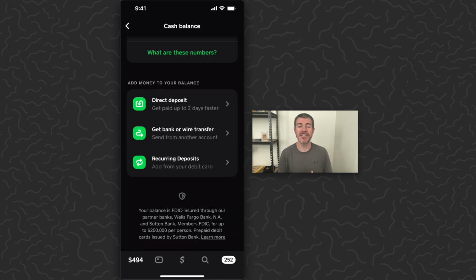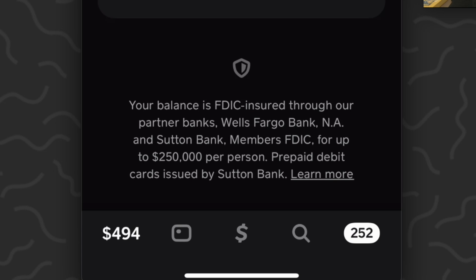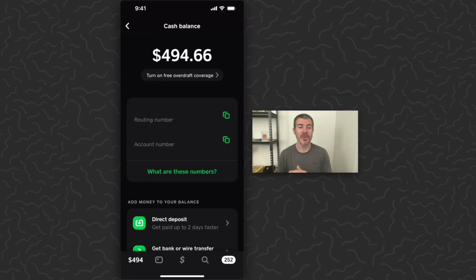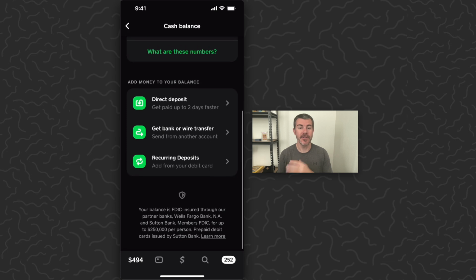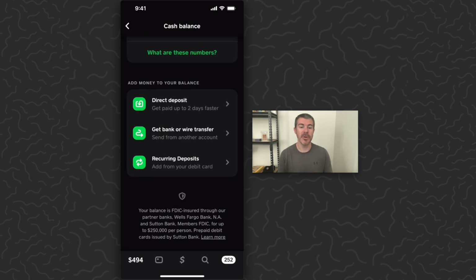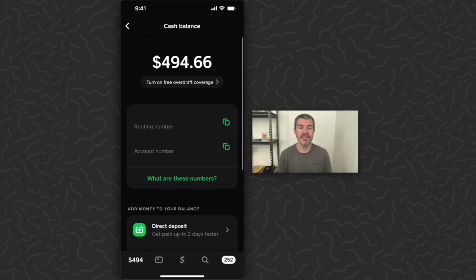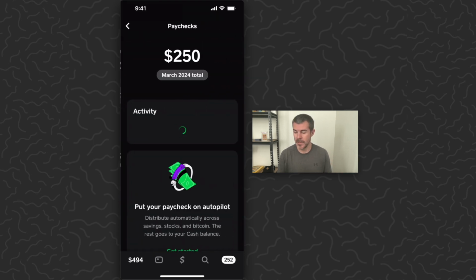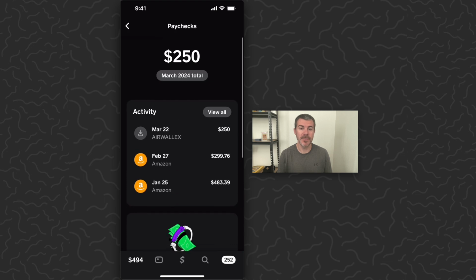But if you're setting up this information, the bank that you want to use is Sutton Bank. So it'll probably ask for your routing number, your account number, and your bank. And just make sure you put in Sutton Bank. And you should be good to go to start receiving payments or direct deposits here in Cash App. You can see I've been receiving payments here for a few months now, and it's working well for me.